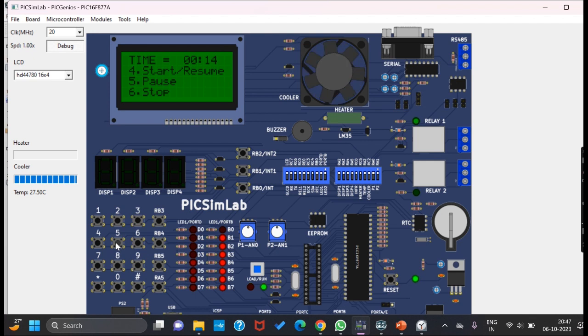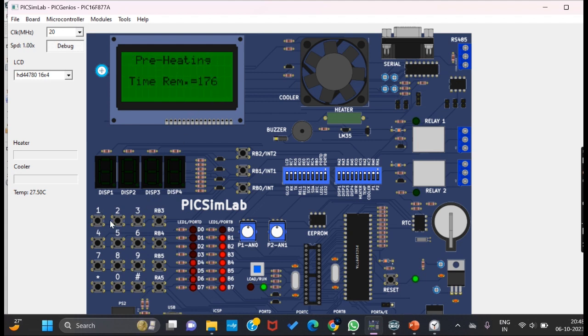The fifth option is used to pause the fan, and to resume it back, we use the fourth option. The sixth option is used to stop. Now moving on to the third option. Here we have the privilege of setting the temperature. Let's say 32 and enter. And it has a preheating time of 178.